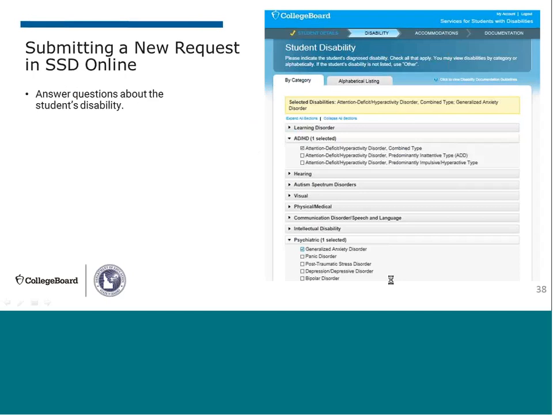And from there, you'll be asked to choose the student's disability. You will check any and all that apply for the student, and if for some reason it is a unique situation, you will have the option to choose other. Just remember that if you choose other, it will require documentation for us to get a better understanding of what the situation is with the student.